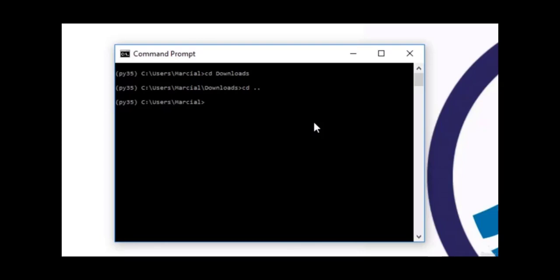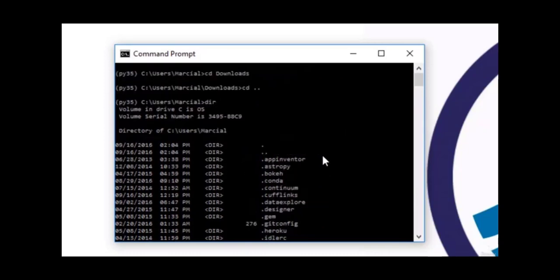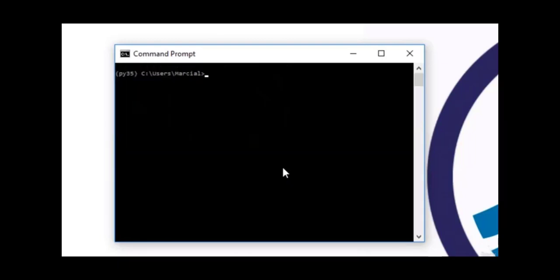For instance, if you want to see all directory folders in your current directory, in Windows that's dir, to see directory, and this basically shows you all the files here in your current directory. If you are on Mac, you can type in ls for list all of them. Alright, then to clear everything you have here, if you're on Windows, you can just type in cls. If you're on a Mac, you can type in the word clear.